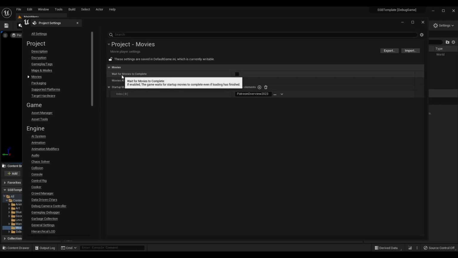Then we have wait for movies to complete. So again, just reading from the tooltip, if enabled, the game waits for startup movies to complete even if loading has finished. So remember what I said earlier, these startup movies or splash screens allow the game to load everything, get everything ready while the user is seeing these screens, so they're not just looking at a black screen while it's running. This checkbox means that even if everything is loaded, it's not going to put you in the game right away. The users will have to watch every single startup movie that exists before continuing.